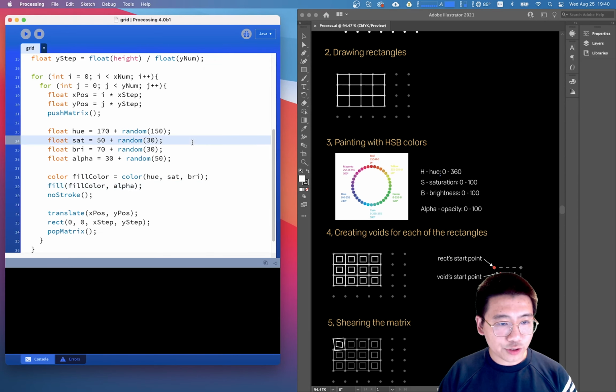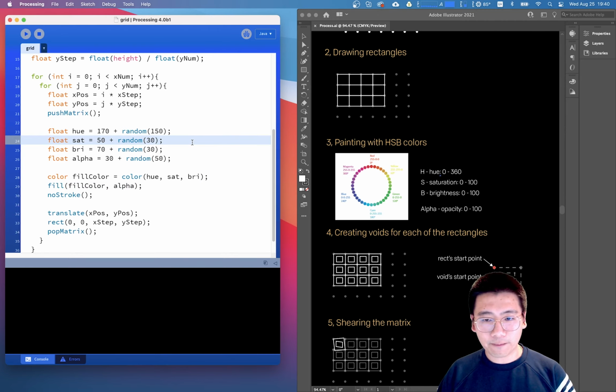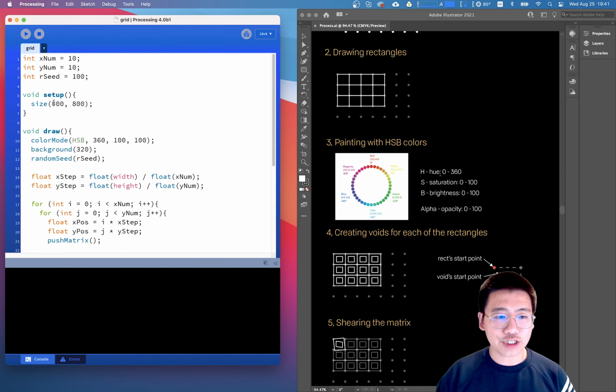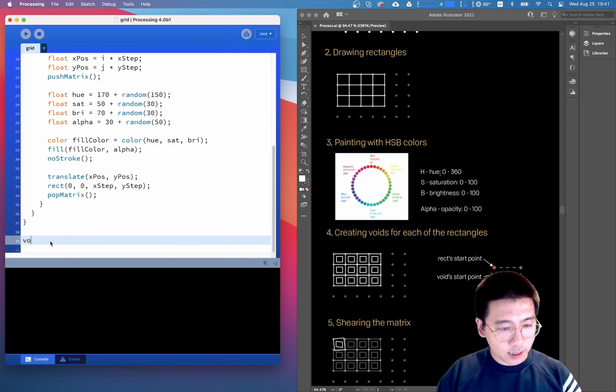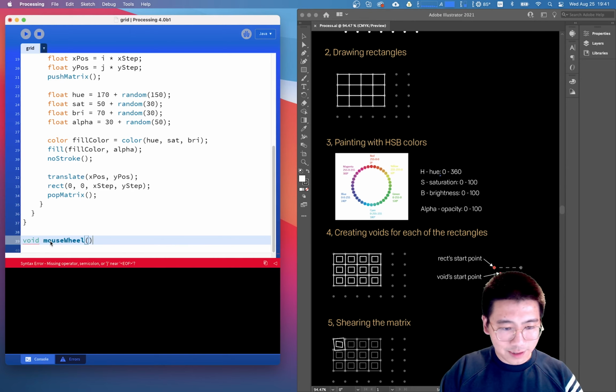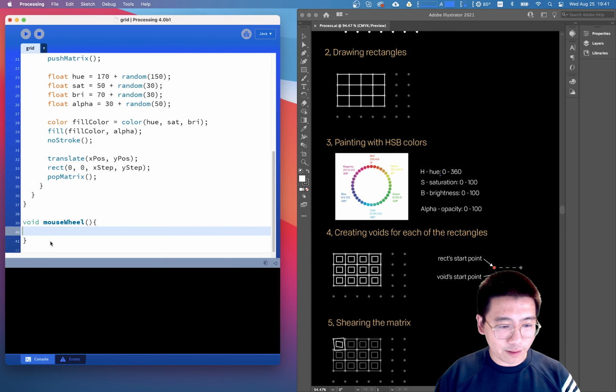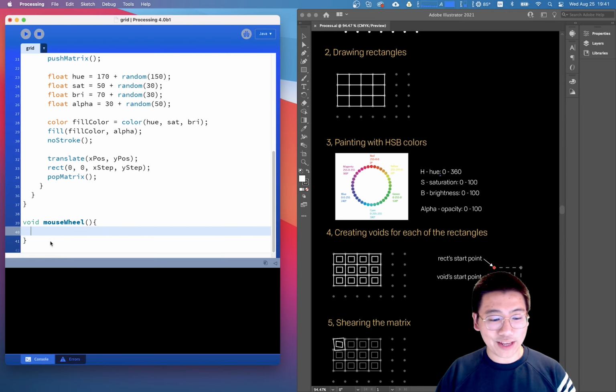I think we can try to add control on random seed, so we can choose what kind of color combination we prefer, instead of adjusting the R seed here every time. So down here I want to use the built-in function called mouse wheel. Mouse wheel means when you're scrolling your mouse or scrolling on your trackpad, something will happen.